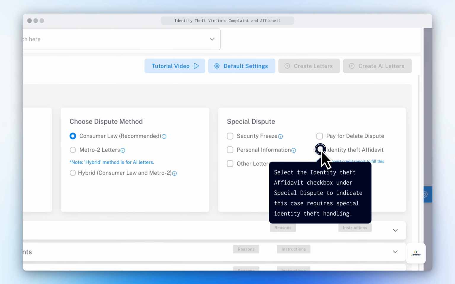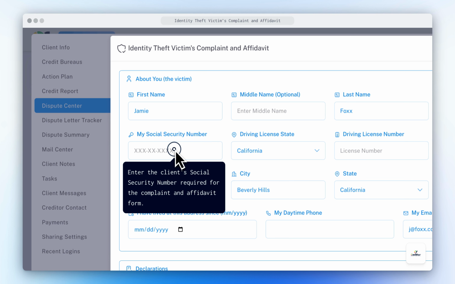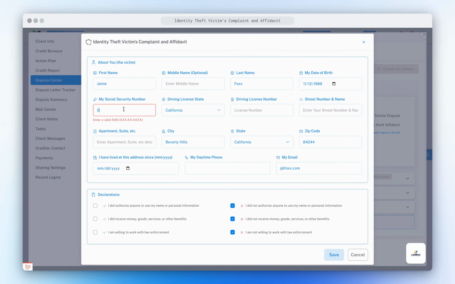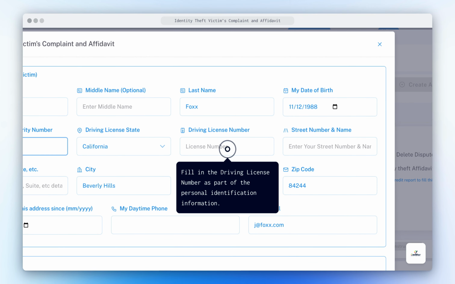Select the Identity Theft Affidavit checkbox under Special Dispute to indicate this case requires special identity theft handling. Enter the client's Social Security number required for the complaint and affidavit form. Fill in the driving license number as part of the personal identification information.